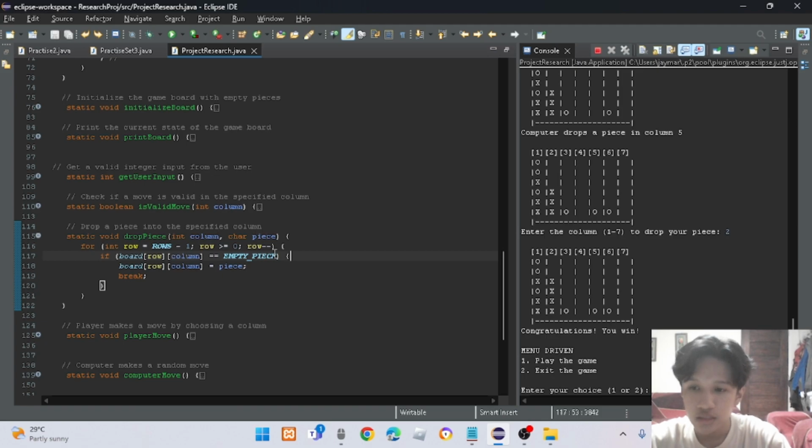And next is the drop the piece. If an empty position is found, the method assigns the value of the piece parameter to the empty position on the board, effectively dropping the piece into the column. Next is the break. May break dito. Ang use niya is to exit the loop, as the piece has been successfully dropped into the specified column.